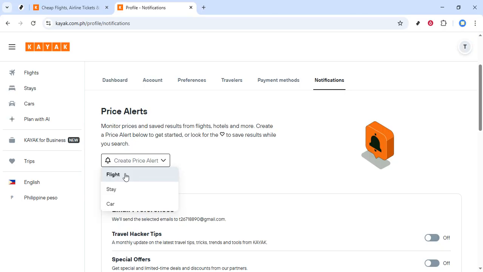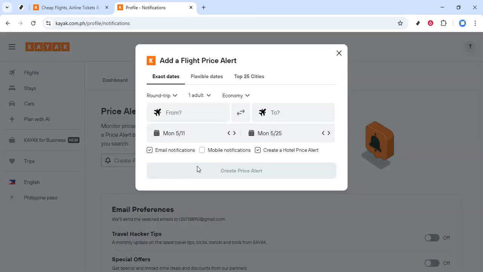Now, you'll need to choose what type of alert you want to set up. Kayak offers options for flights, stays, and cars. For the purposes of this video, let's click on Flight. This is one of the most commonly used alerts as flight prices can fluctuate significantly and getting a good deal can make a big difference in your travel budget.